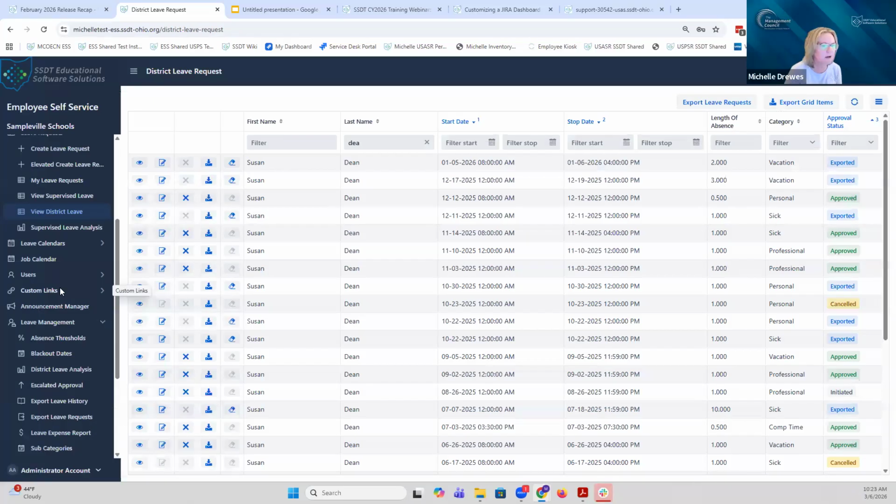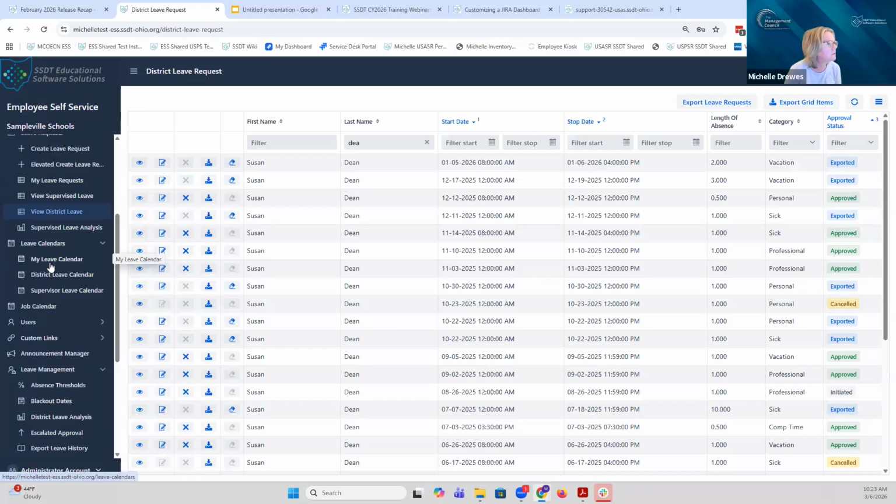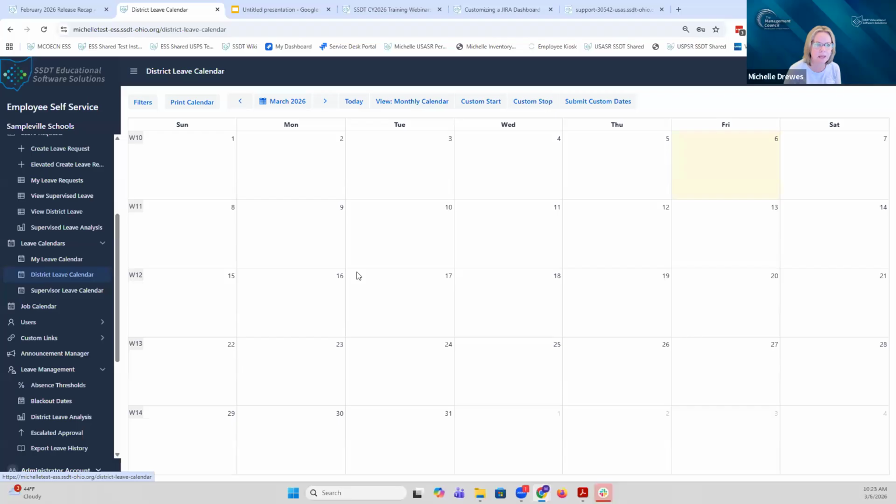While I'm in Susan's account here, I'm going to go to leave calendar here. And one thing that we did, we made a little bit of an improvement on this. If I go to the district leave calendar, oh, that's right, I'm in the admin. One thing we did is we improved the view when trying to do a range on a calendar.